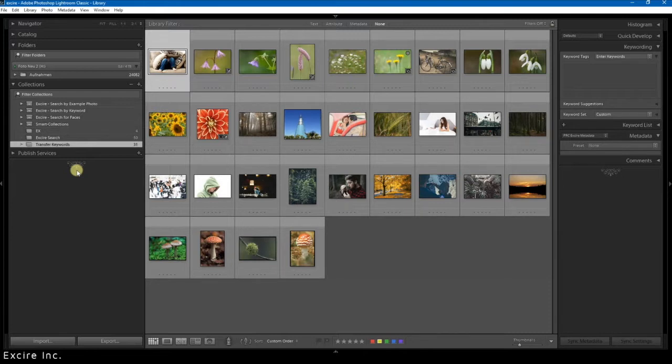You can see here that there are no keywords because basically the photos don't initially have keywords attached. They are in Excire, not in Lightroom, and so we can't see them here. But to be able to use those keywords in Lightroom, we must first transfer the Excire keywords to our Lightroom catalog.